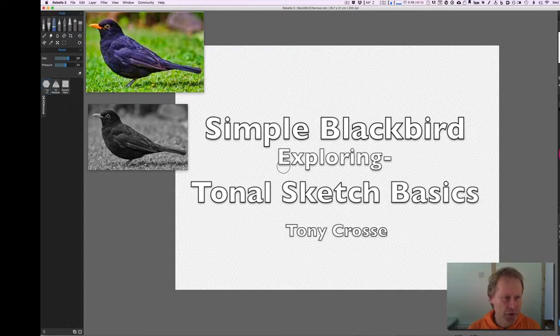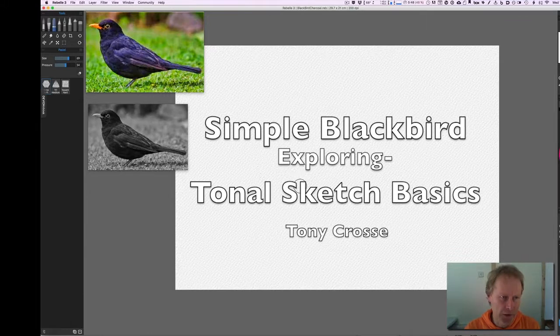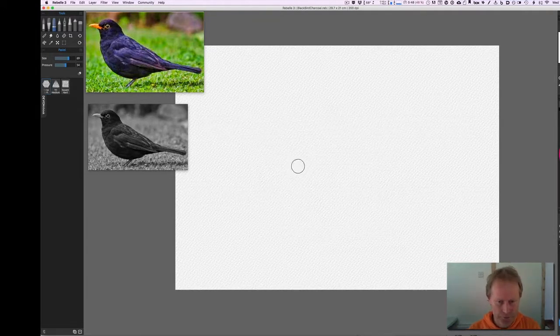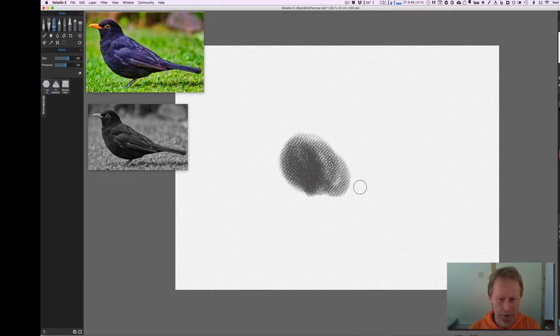I'm just going to start off. I've chosen a Blackbird because it's a very simple shape to draw. So let's get started. I'm going to draw a big circle. I'm just going to play with the body shape just to see how far it goes down.